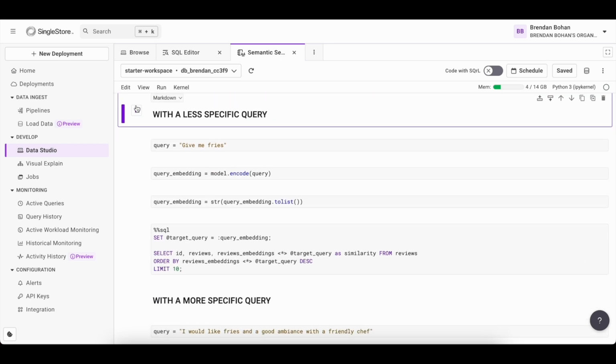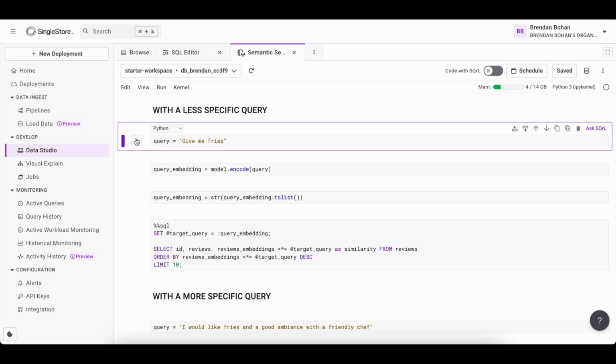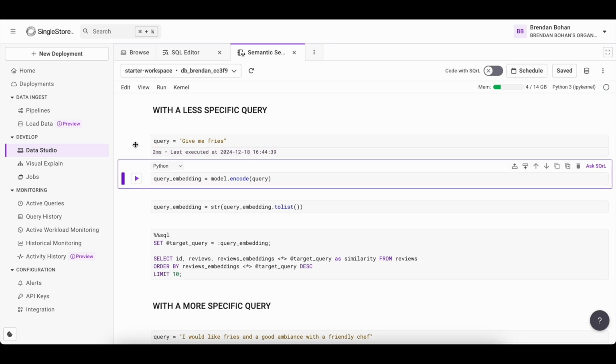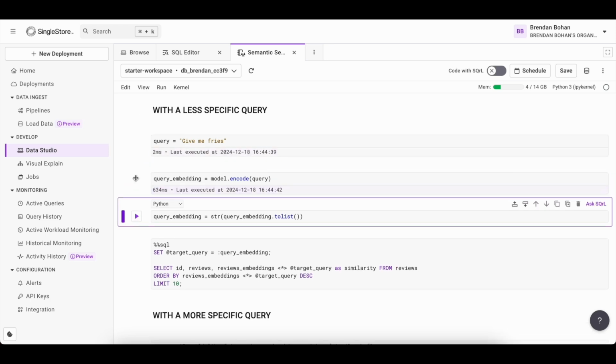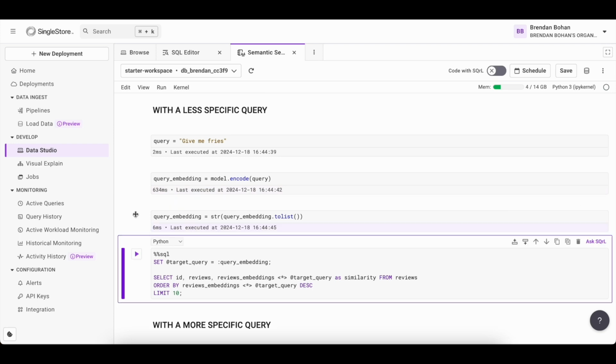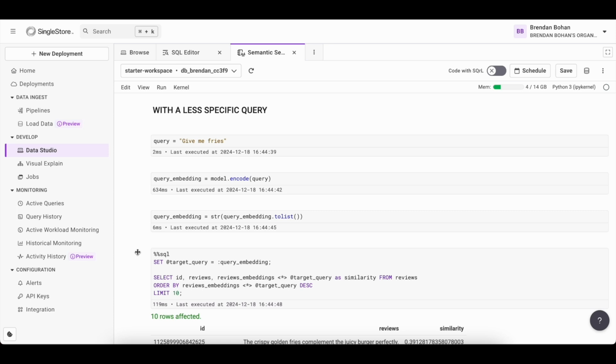Now to the good part, the actual semantic search. So in vector search, we did something similar where we found the dot product, but we hadn't properly created relationships between the data. Here, we have proper encoding of both the documents and the query.